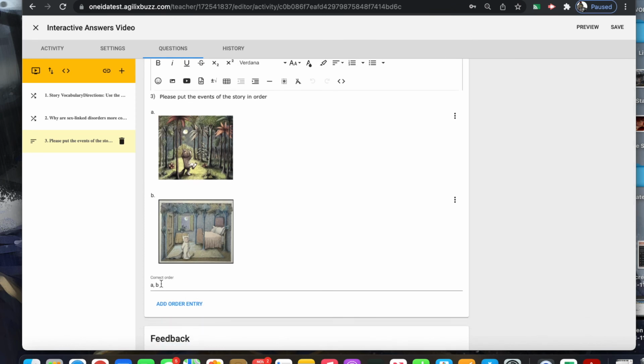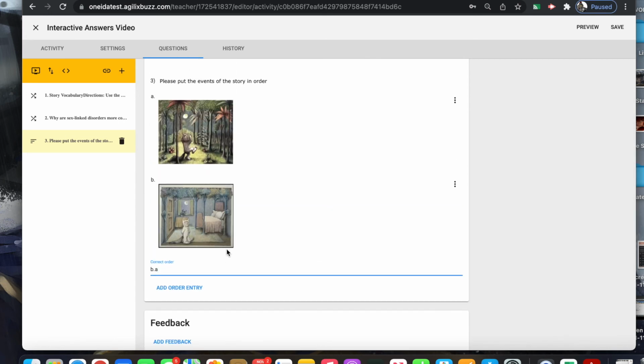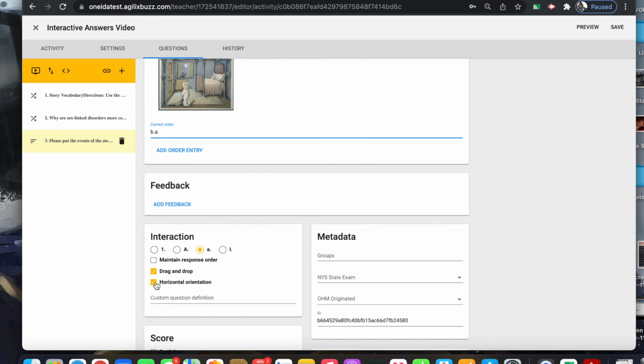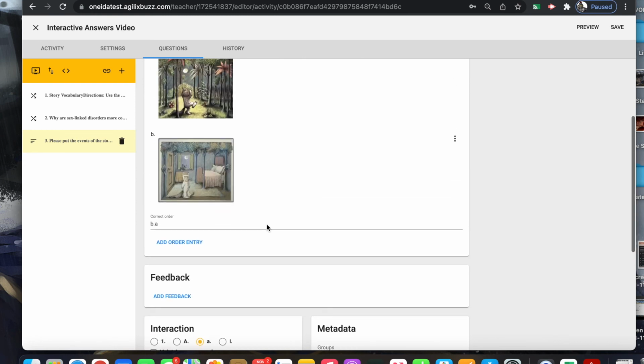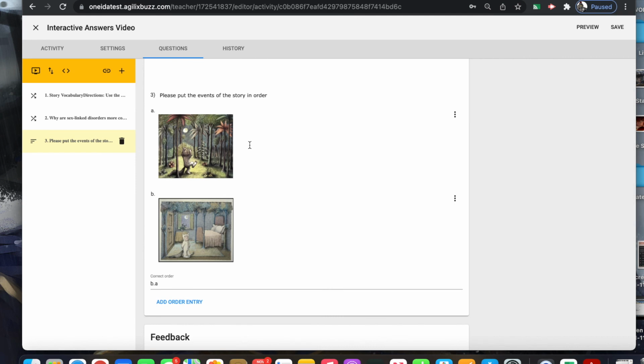All right, once everything is set and I have my order set, I am now ready to use this as a drag and drop. If I don't want them horizontal, I can just click this off. And if I didn't want these to be images, I could just simply type the answers in there for students to be able to use. But this is another example of how you can use an interactive in an ordering question.